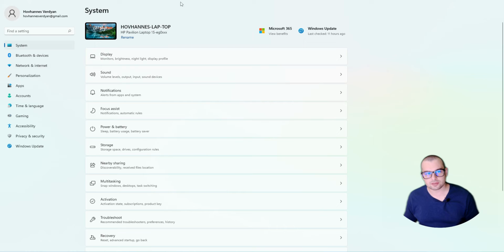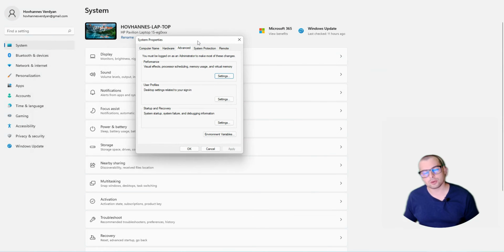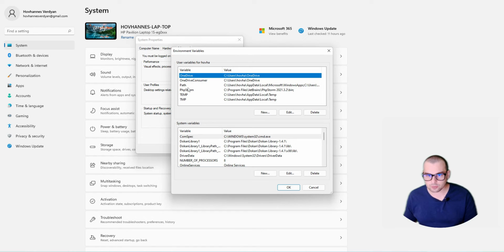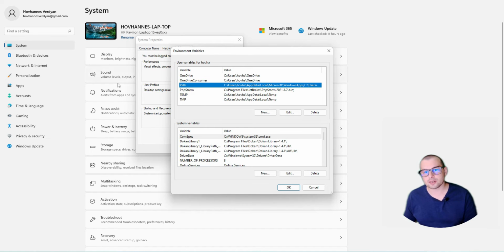So view advanced system settings. For me it's Windows 11, but all Windows systems have this advanced system settings tab, so you just need to find it in your older version if you don't have it. And we click here, environment variables. What we need to do is add the path of php.exe, so VS Code can access it, and by using it Composer can run.